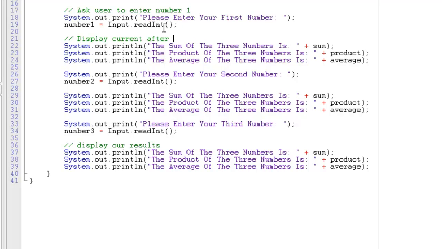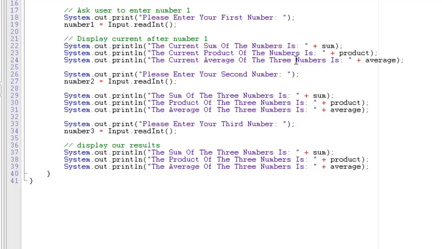Okay, then all we do is change these things, this part here, display current after number 1. So the current sum of the numbers is, actually I'll just say of the numbers, the current product of the numbers is, and the current average of the numbers is. And instead of even having sum, product and average, we can change each one of these to number 1. Okay, because it's obviously all just going to be what you entered first.